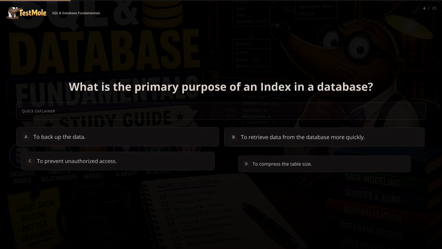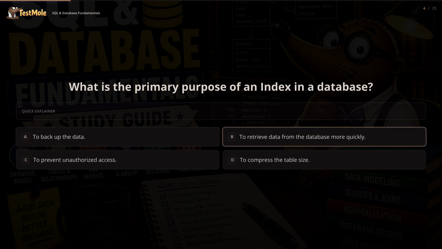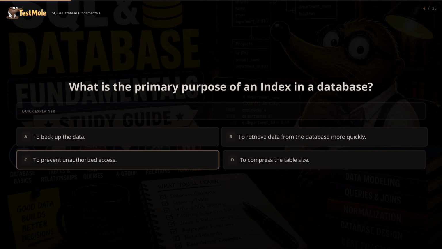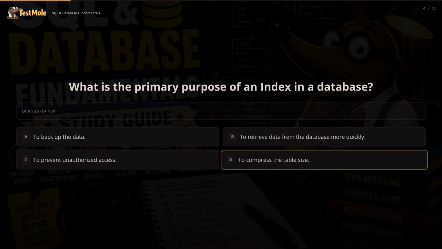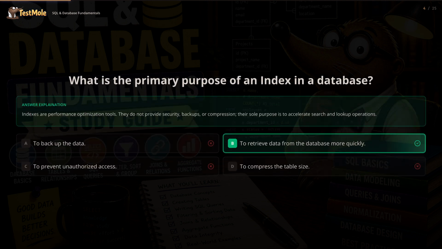Here are the options. A, to back up the data. B, to retrieve data from the database more quickly. C, to prevent unauthorized access. D, to compress the table size. The answer is B. Indexes are performance optimization tools. They do not provide security, backups, or compression. Their sole purpose is to accelerate search and lookup operations.